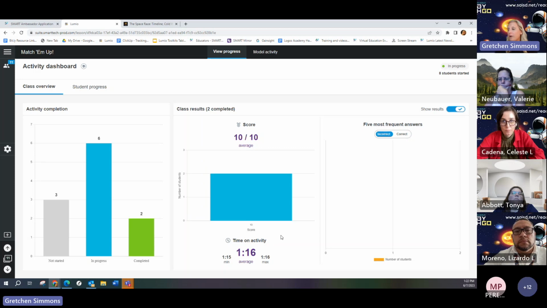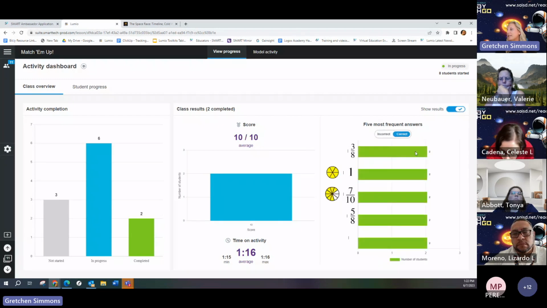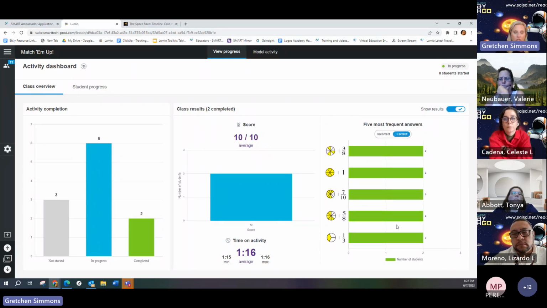I also can see about how long it takes my students to do this activity and what the average score is. So this is really great in that I see my students look like they really have a good understanding of fractions, matching it up with a fraction model.